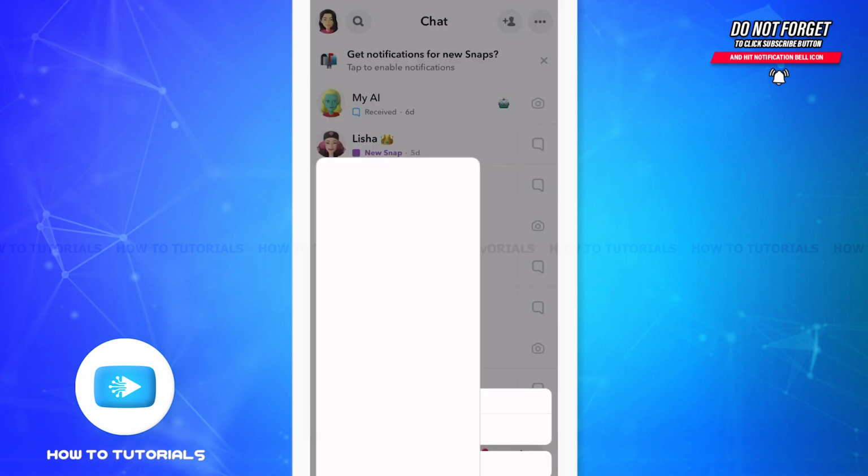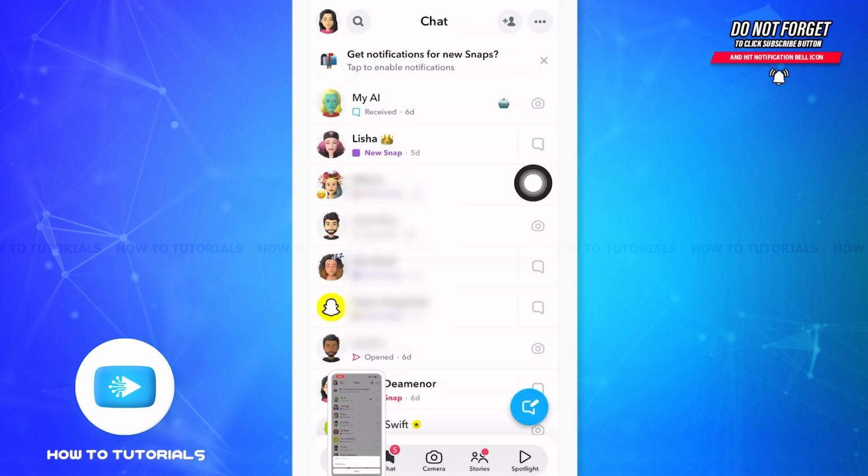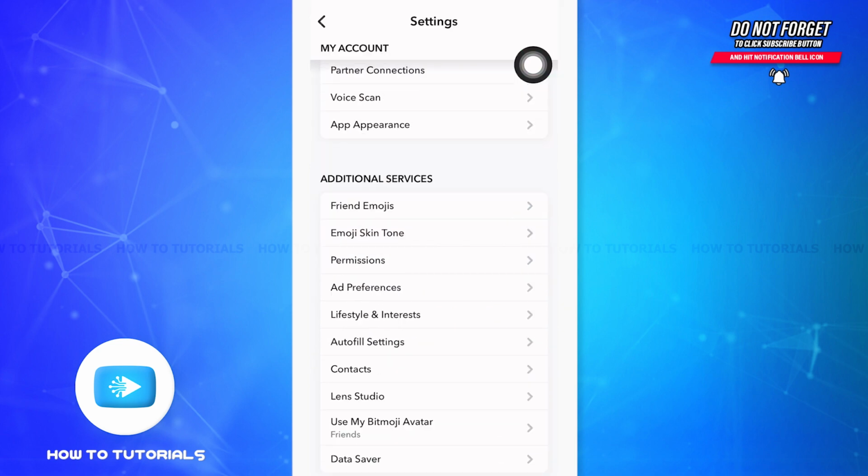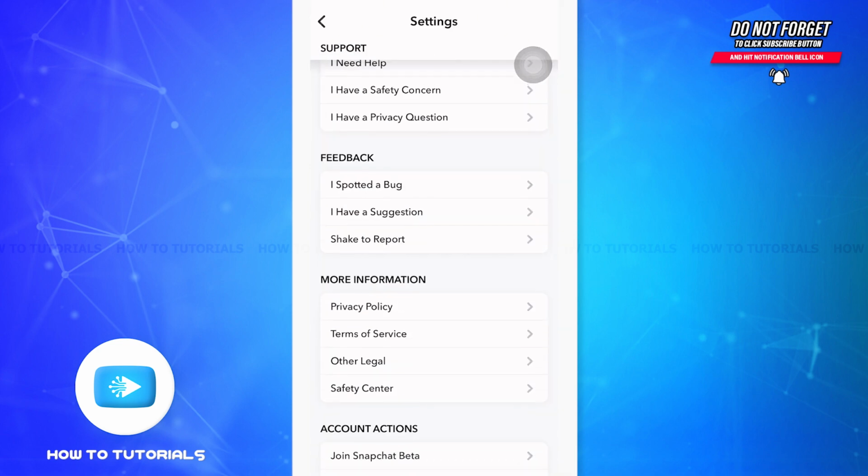Take a screenshot of this. Then you can see your profile icon in the upper left corner. Tap on that. Then you'll be on your Snapchat profile page. Then you can see settings on the upper right corner. Tap on that. After tapping, you have to scroll down until you find feedback.